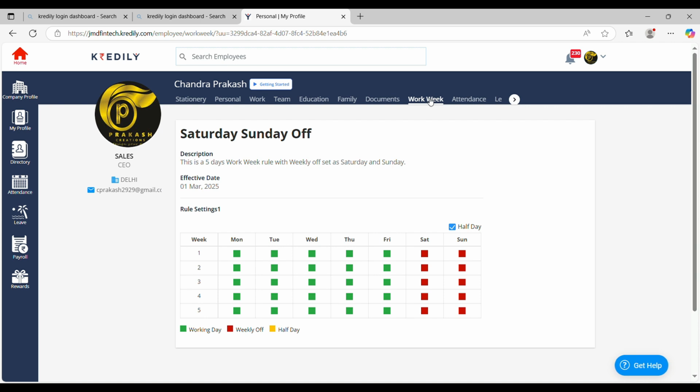And under work week, the employee can look into what work week he or she has to follow, whether it is a Saturday, Sunday off or just one week off. The employee can look into that.